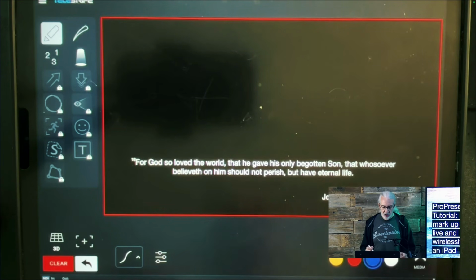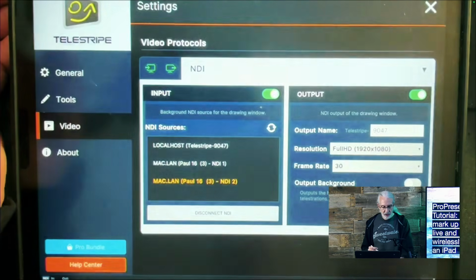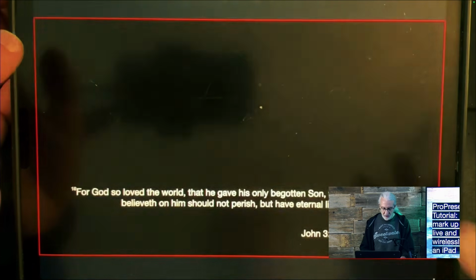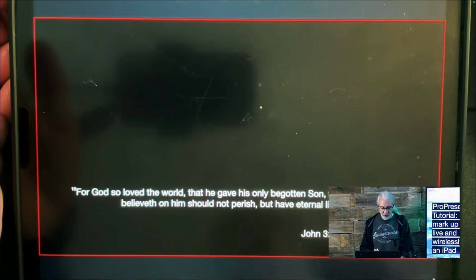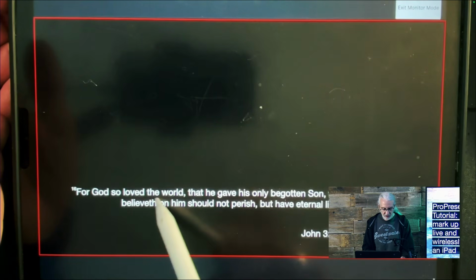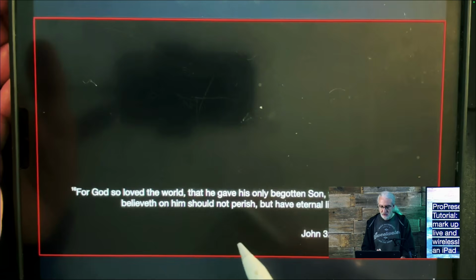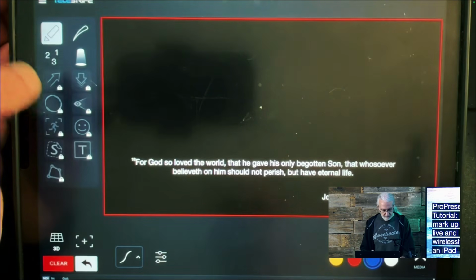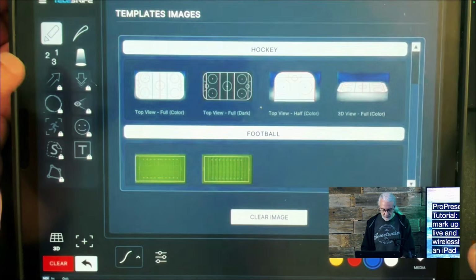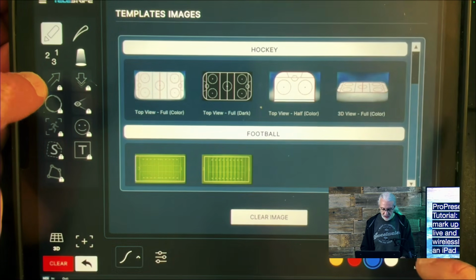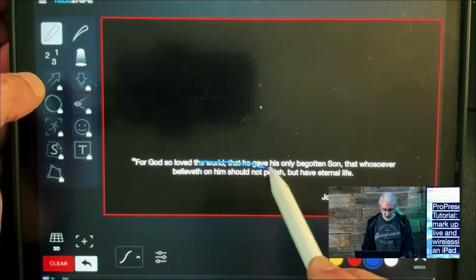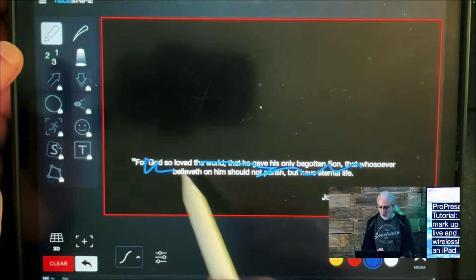You can up here under general see the monitor mode. Notice that when I went to monitor mode, I got that completely filled out. So I can just draw right there. Let's see here. And see media. I'm going to clear the image. So here is where I would do whatever I wanted to.